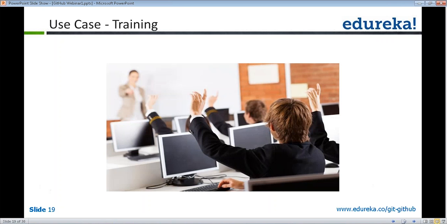The next use case will be training. You can use the branches for training purposes. You can create a branch, you can delete a branch, or you can create any number of branches that you want, as it will not take much time to create branches. But in case you work directly on the mainline, it may have wrong implications.